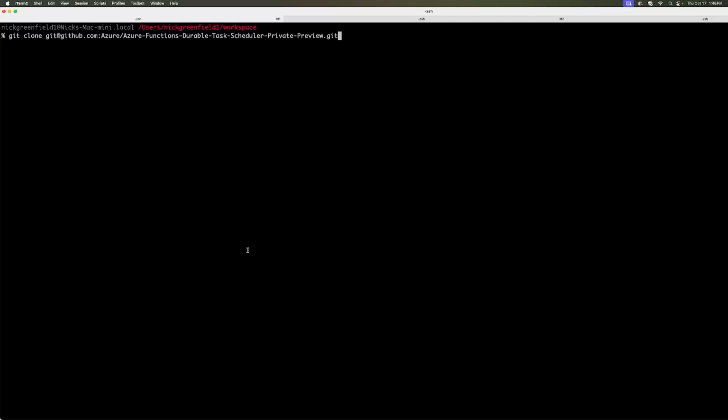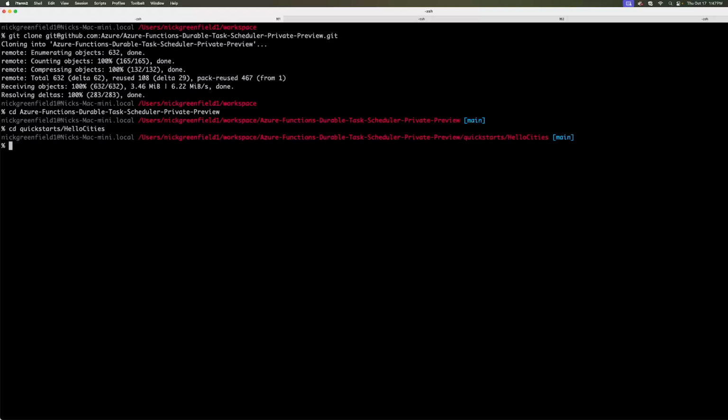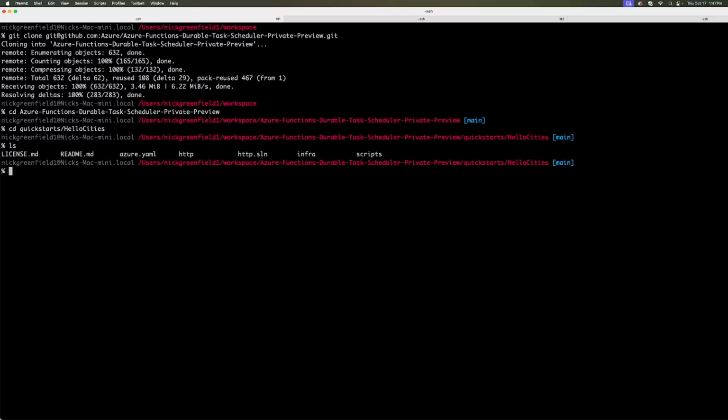So the first thing you're going to do is clone the private preview repo on your development machine. Once you have the repo, you're going to cd into it. You're going to go to the Quickstart's HelloCities repo. And here's where you find the source code for the application itself, as well as all the bicep.